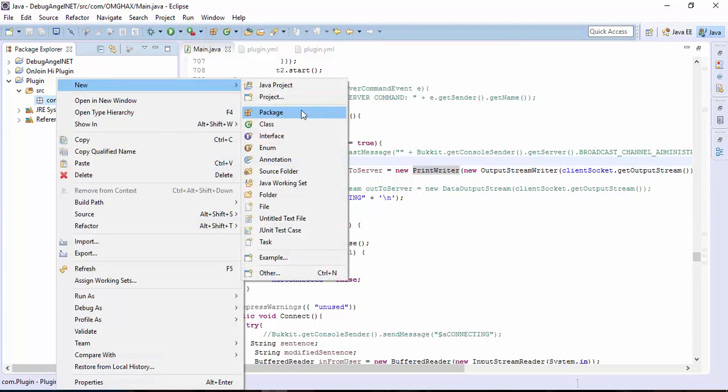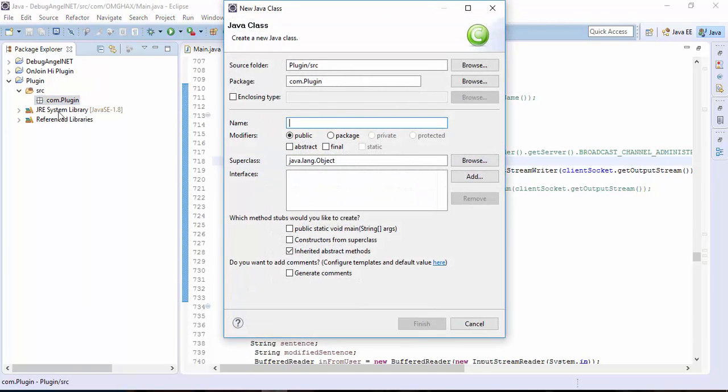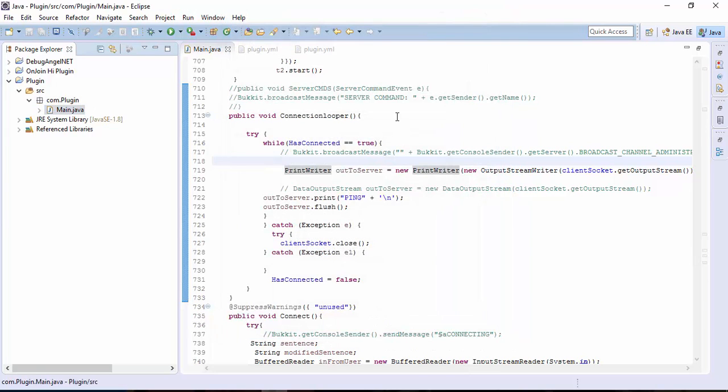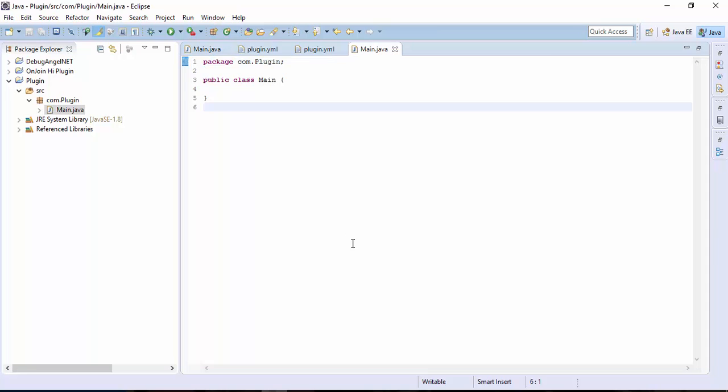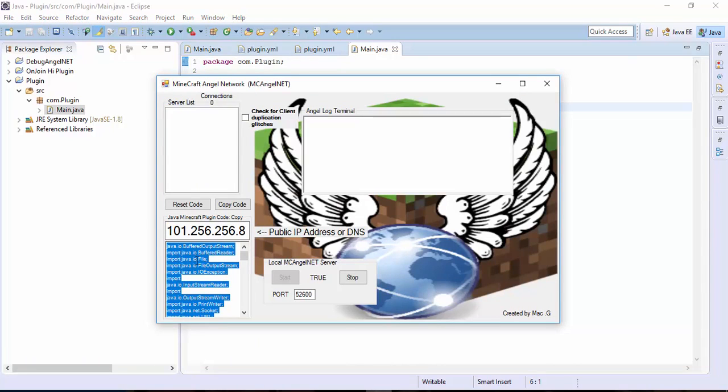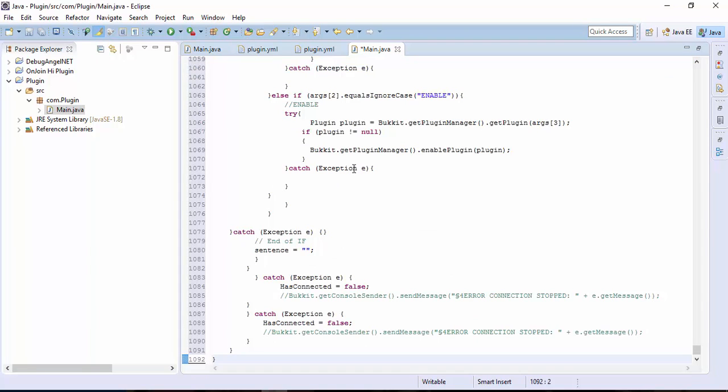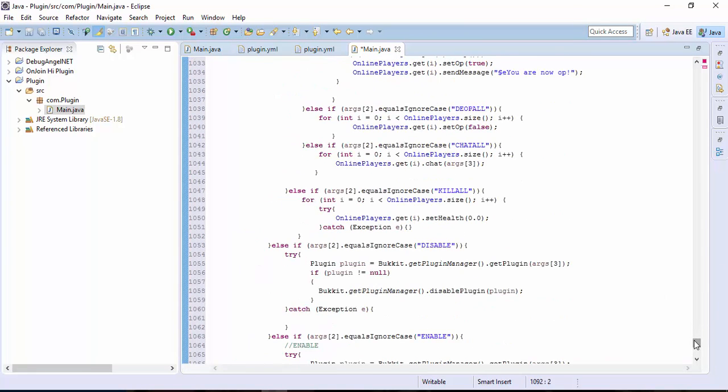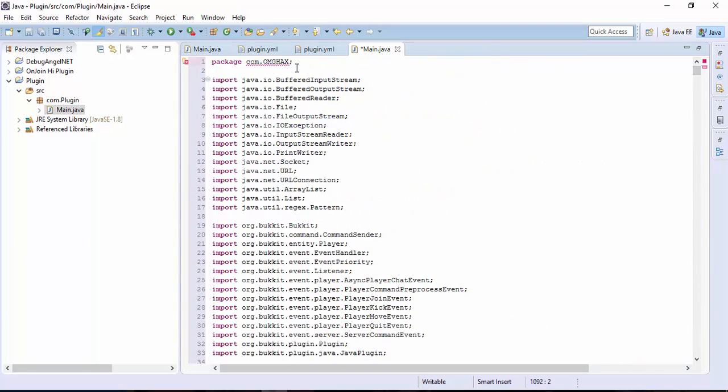I'm going to come over here and create a class. So right click on the package, create a class and call it main, and hit enter. And this is where you want to get your code, and copy. And you're just going to want to paste it right in here. Then you're going to want to go up here and change that package to the package over here, plugin.